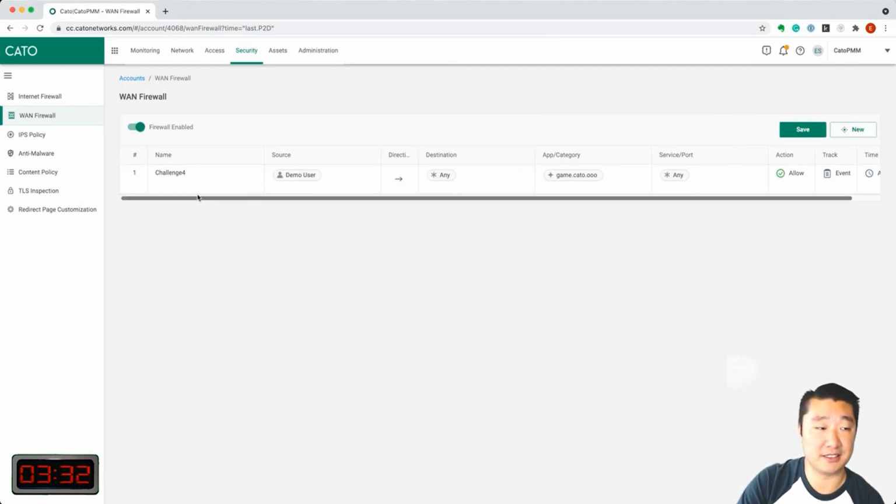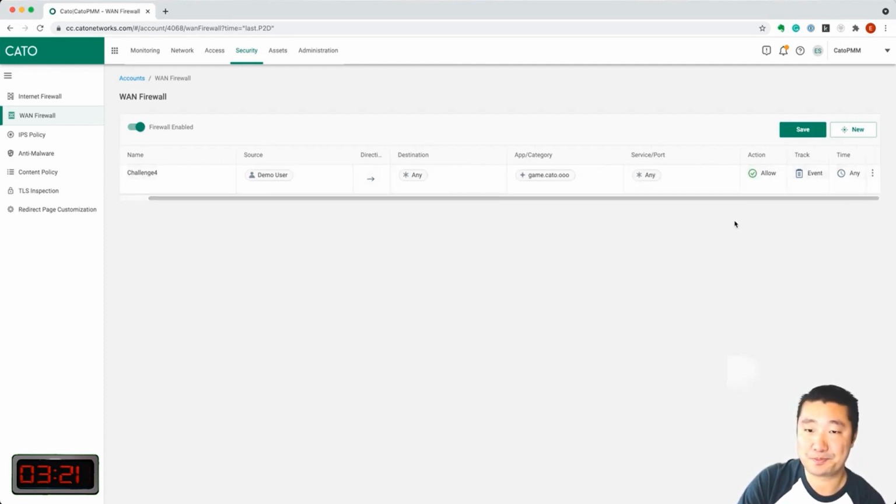So as you can see, everything looks good. We have our challenge 4 rule. Demo user is allowed to access any destination, but he's allowed to access this URL, game.kato.000, on any port or service. So let's click save on that.